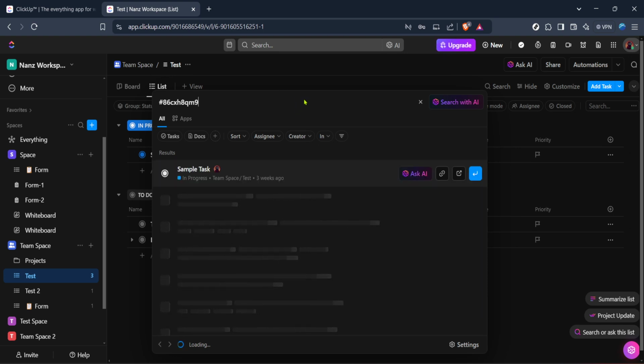You've successfully obtained your Clickup list ID. This is a crucial step, especially if you're integrating Clickup with other tools or need precise documentation for your tasks. Having this ID handy can significantly enhance your workflow efficiency and ensure that everything is perfectly synced.